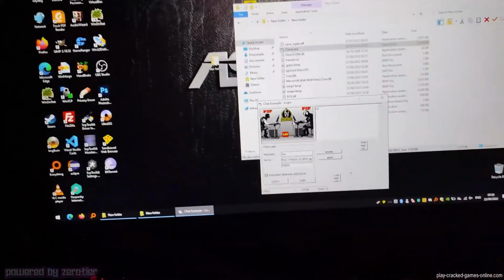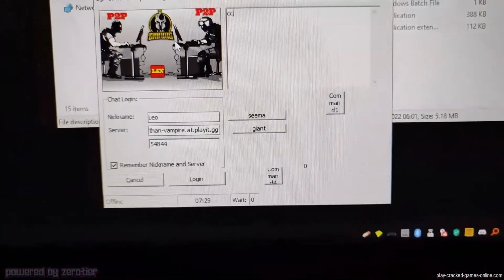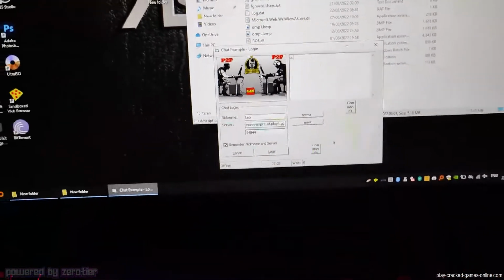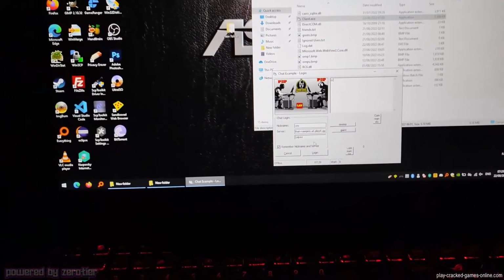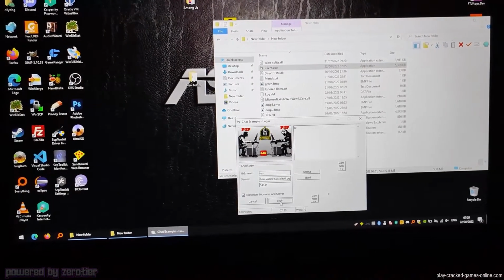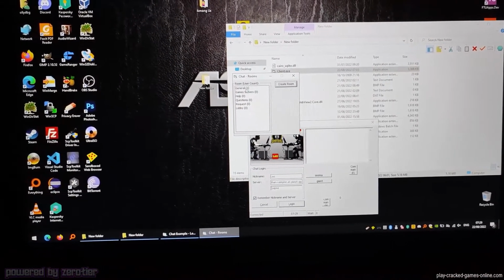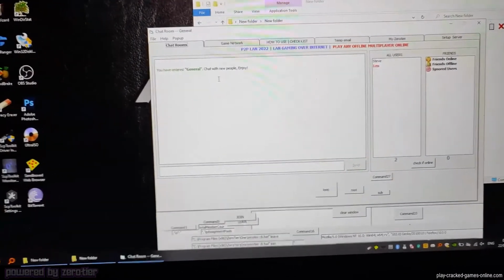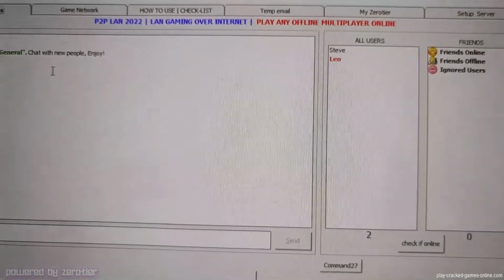Now the laptop user will use any username, press the login button, and join the same chat room as the PC user. You do not have to be in the same chat room. You can join any chat room as you wish. But to see chat messages, you need to be in the same room. Now that both are logged in, they can see each other's username in the same room.